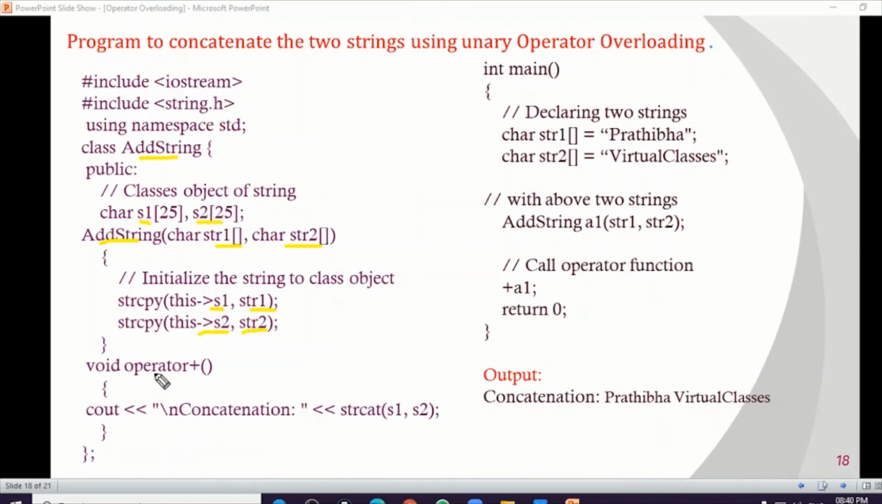Here I am concatenating by using the plus operator. Adding two strings means concatenating. Its return type is void and the symbol is plus. When we call this function, it concatenates. Here I am using the string concatenation function, and for copying the string value to s1, we are using the string copy function. The s1 and s2 values are concatenated and displayed.